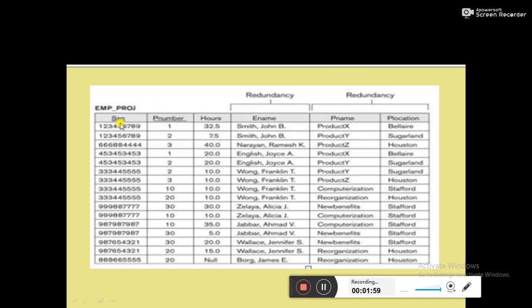If you consider that relation, first we have to decide which one is the primary key. Can we consider SSN as a primary key? No. Why? Because in EMP_PROJ, we are assuming, based on the data set, that each employee can work on multiple projects. So each SSN, which represents a particular employee, works on multiple projects. That is, the values of SSN are not unique.